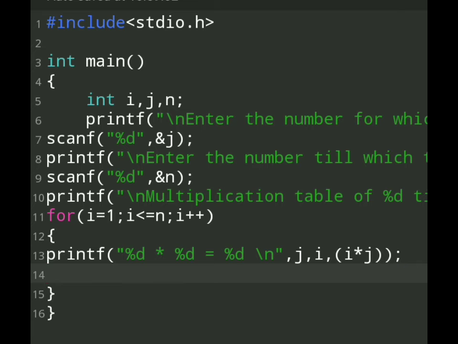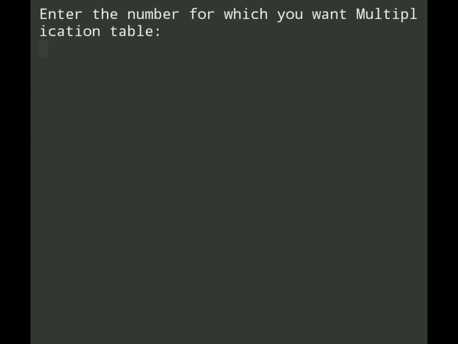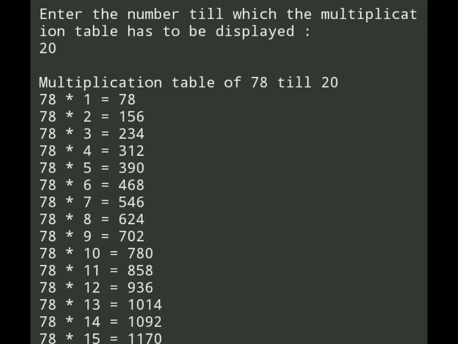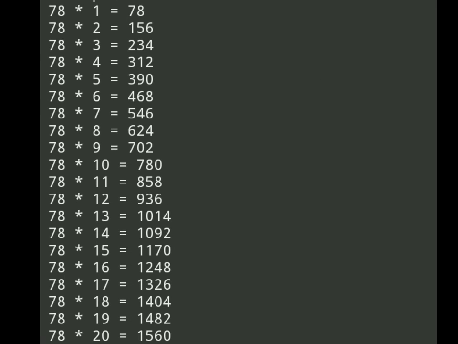Now I am going to execute this program. It is asking me to enter the number for which we want the multiplication table. I am entering 78. Then enter the number till which the multiplication table has to be displayed. I am entering 20. Now it is showing the multiplication table of 78 till 20.